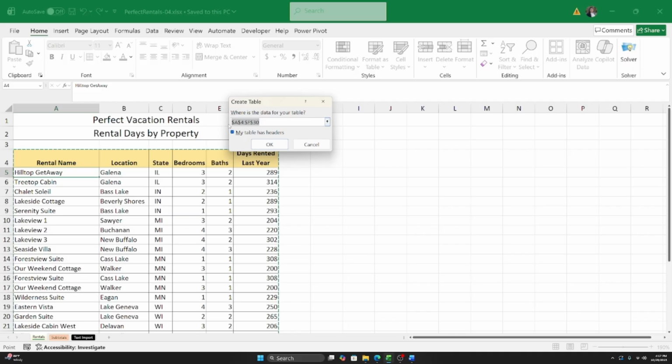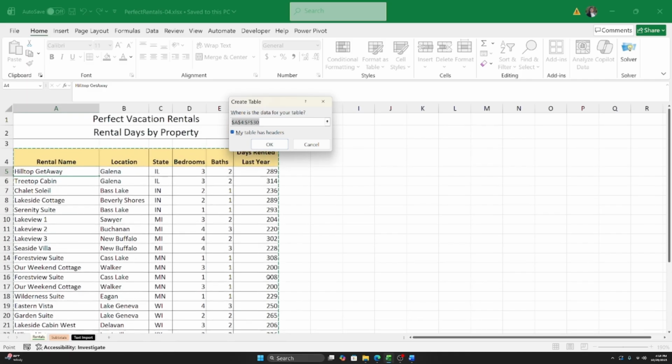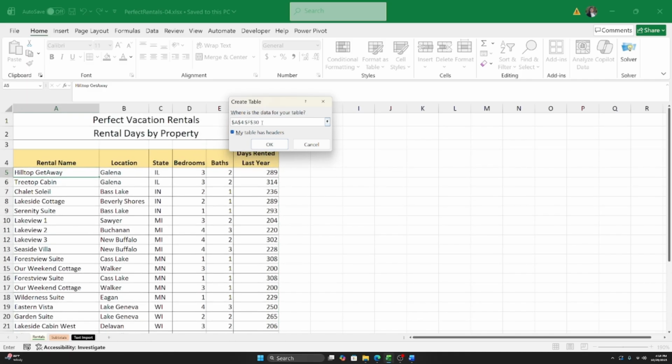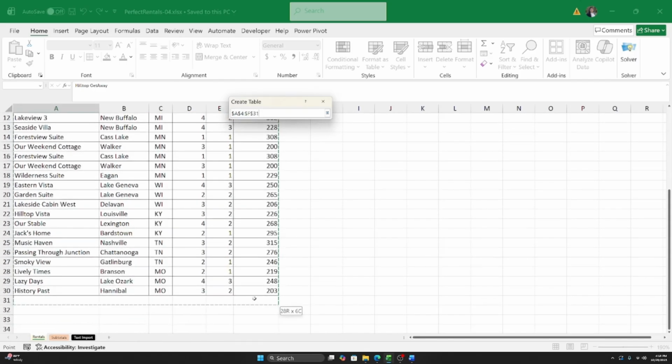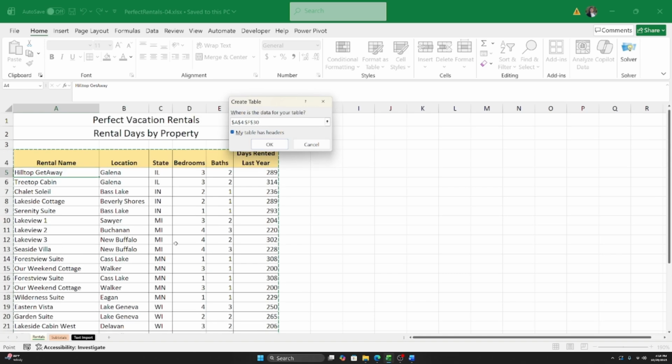If it's not showing the correct data or it's missing out on some columns or rows, just go ahead. You can get rid of the cells here and then select it yourself. And I highly recommend going in and selecting it yourself. So that's A4, there we go, F30, perfect.